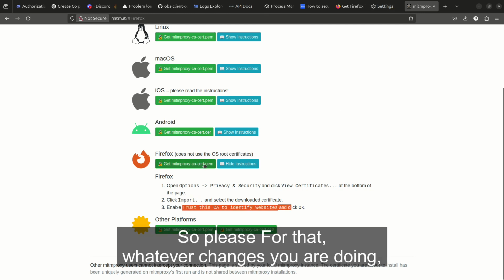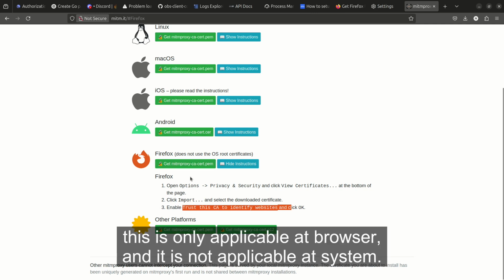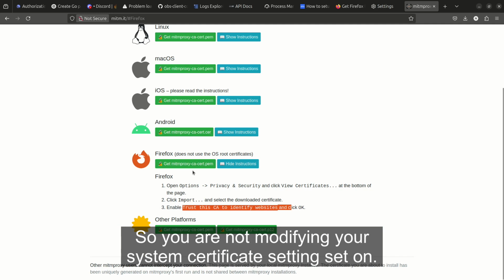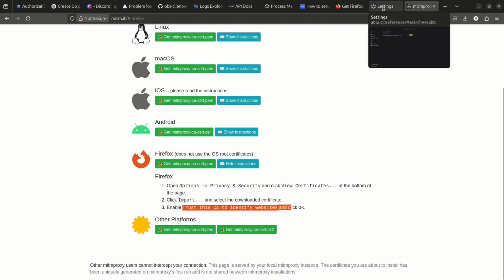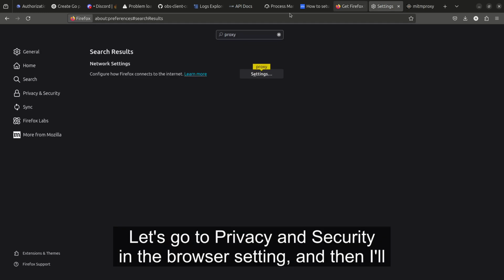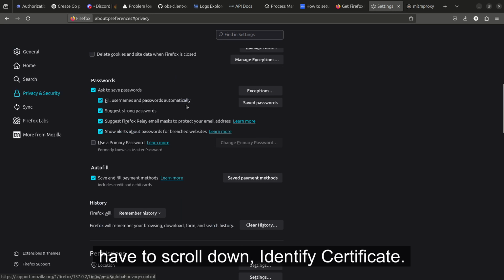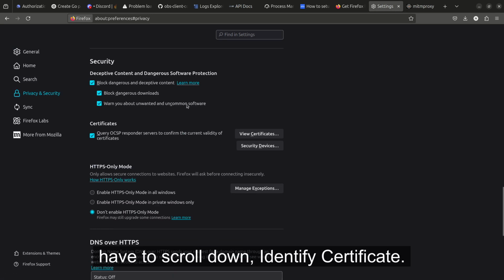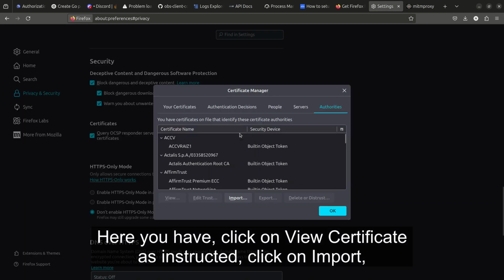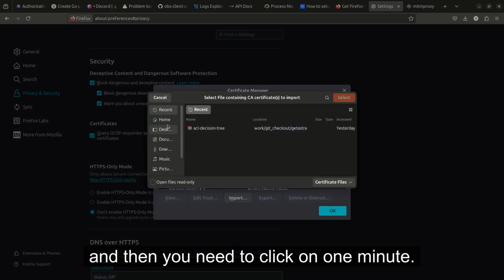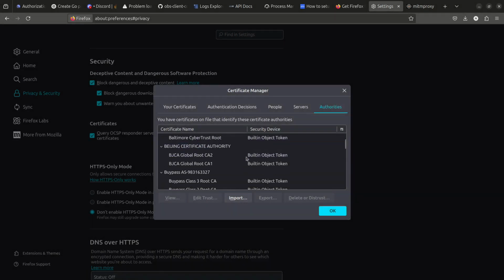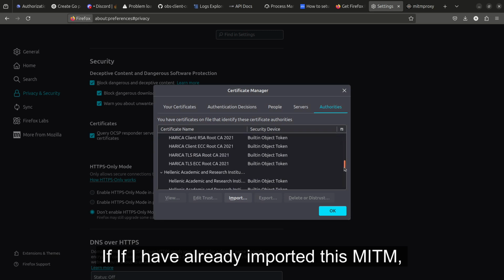So please note that whatever changes you are doing are only applicable at the browser and not applicable at the system. So you are not modifying your system certificate settings at all. So let's go to privacy and security in the browser settings, and then we'll have to scroll down and identify certificates. Here you have, click on view certificates as instructed, click on import, and then you need to click on... one minute.